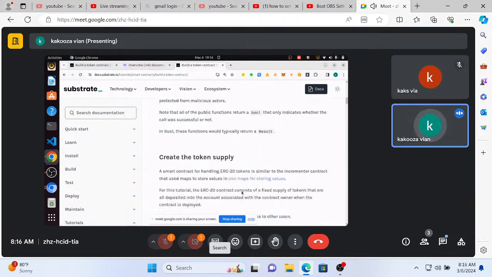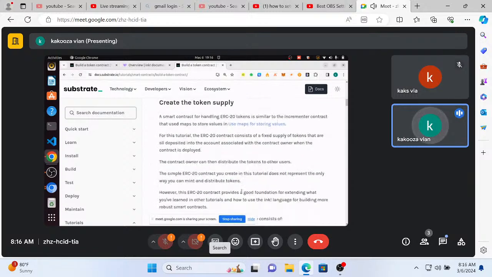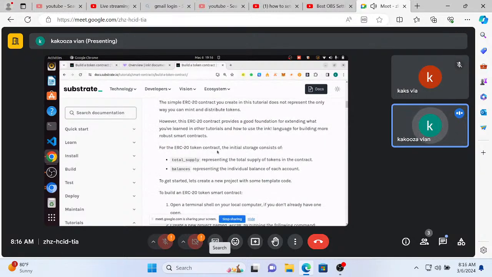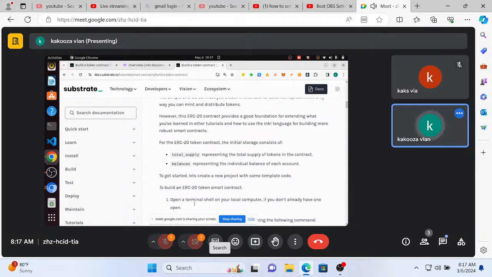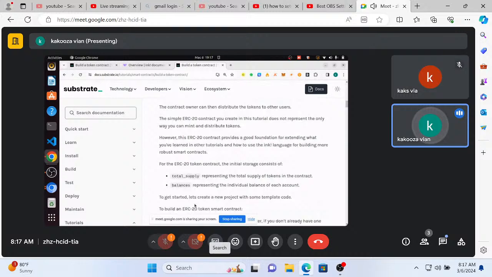Okay, you can go through this and know how you can create the contract supply for the ERC20 token. The initial storage consists of the total supply and the balances. This provides a very good documentation. So I think we can start from here.